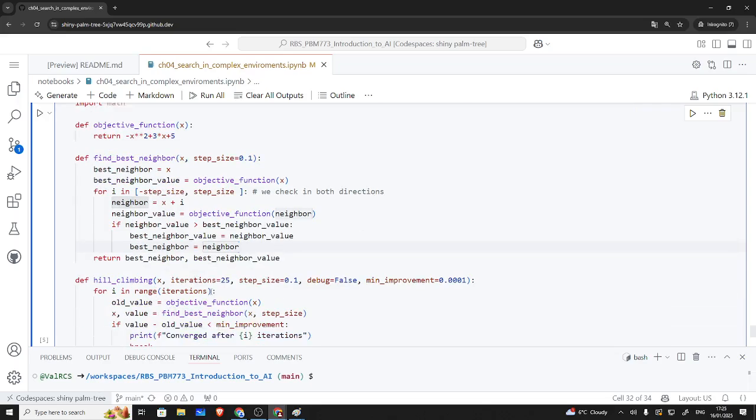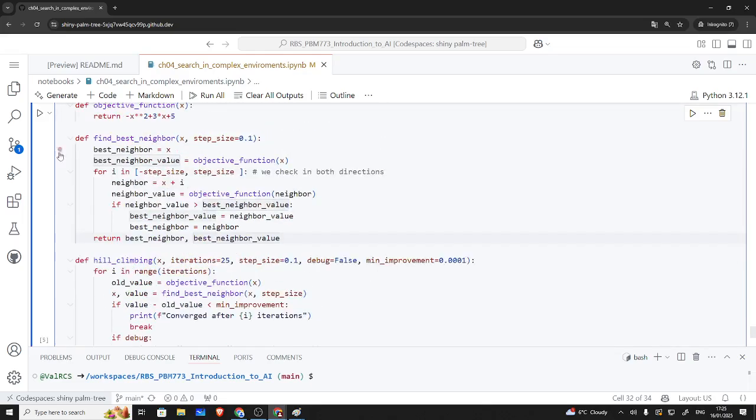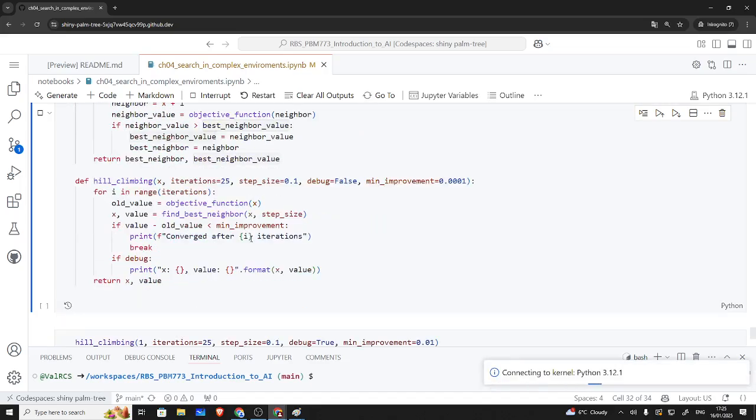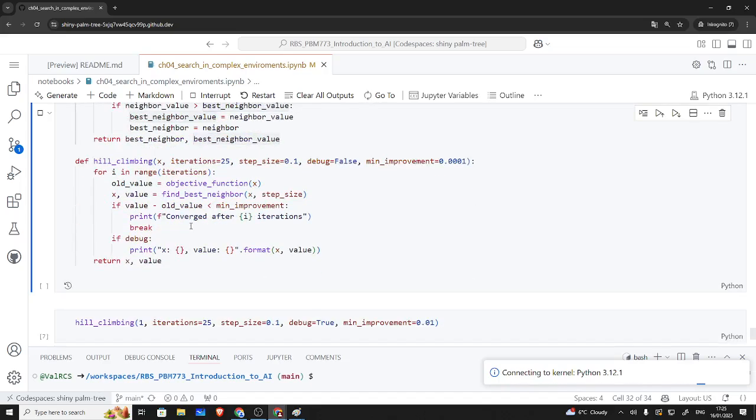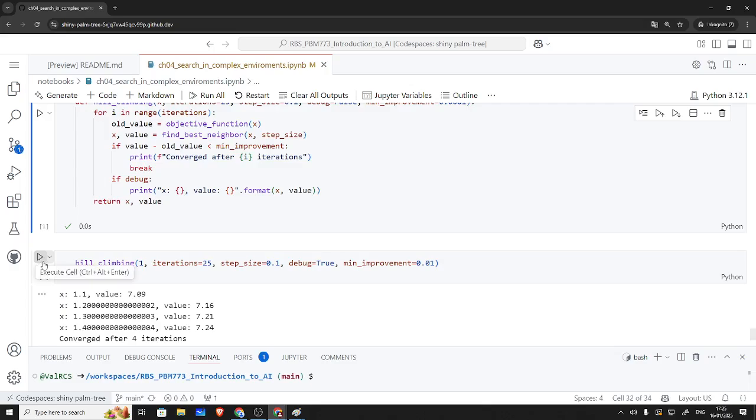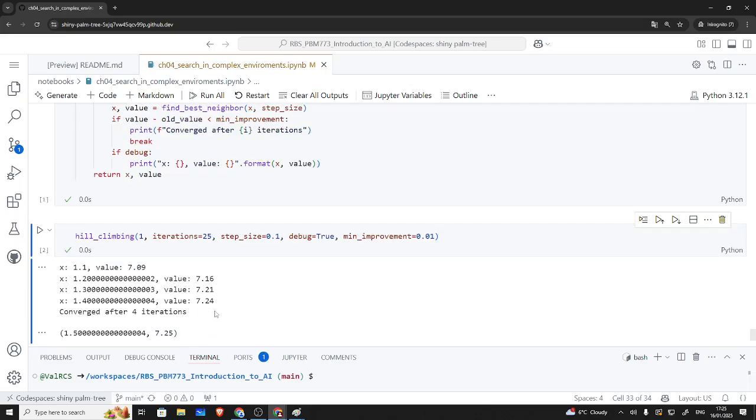On hill climbing, now: iterations, step size, debug false, minimum improvement. So you set a threshold, because due to the way floats work, you might eventually stop. Let's see how quickly we get there. Let's run this function. Connecting the kernel. One is the start, where we start, with step size 0.1. So this will get to 1.4, I think 1.4 was the max, I believe. Or is it? No, 1.5.